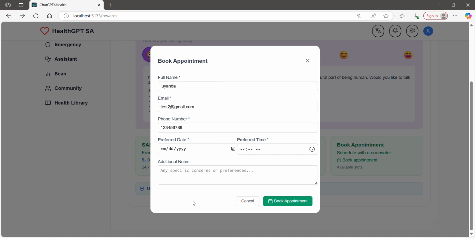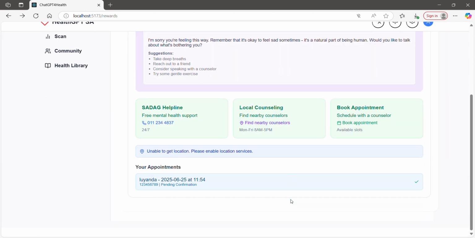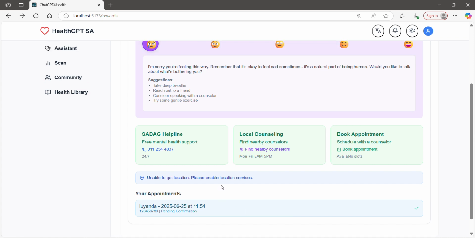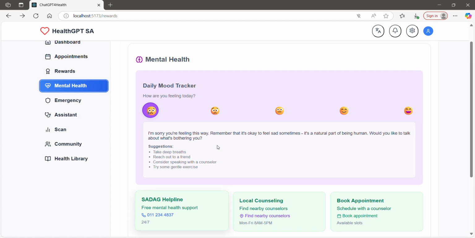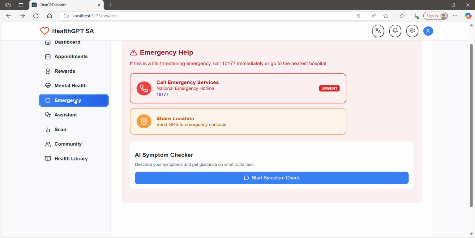Preferred date and time. And then I book that appointment, that is booked. It will show on the system. Okay, your appointments, and it's still pending because it hasn't been approved by that counselor that you're going to see. And then we have the emergency section.